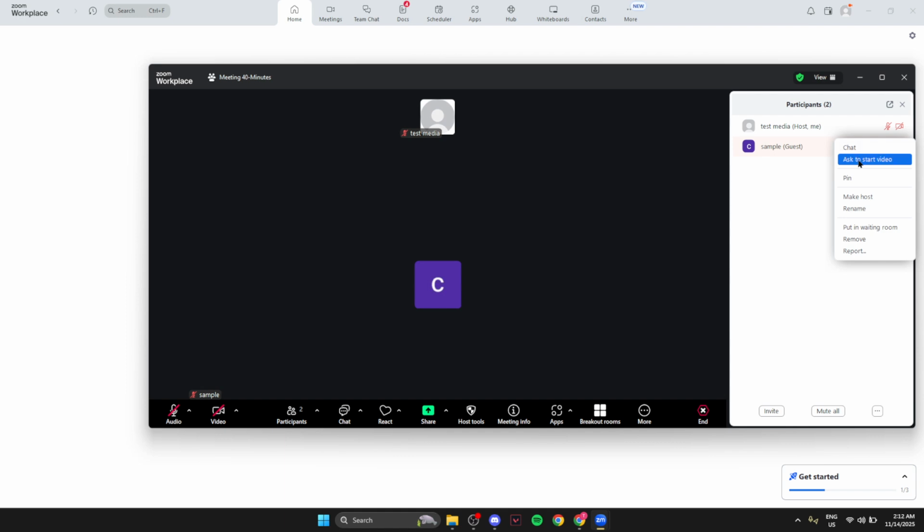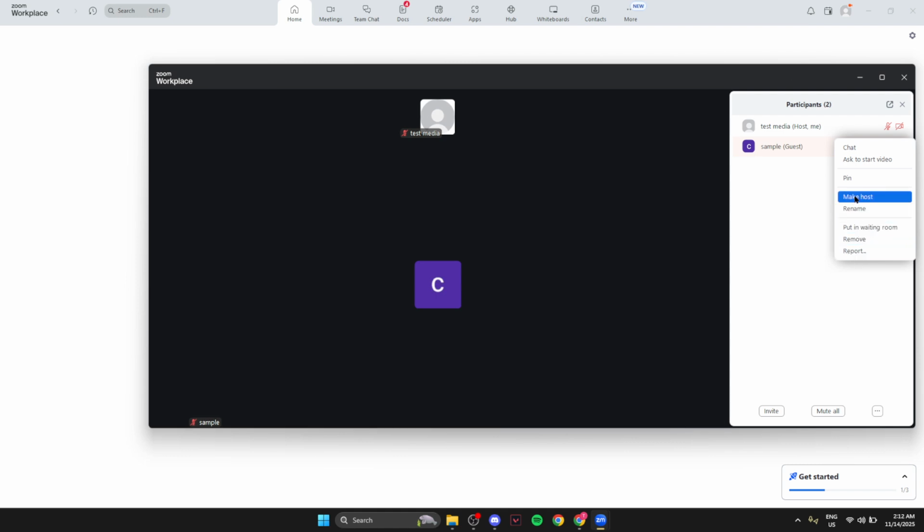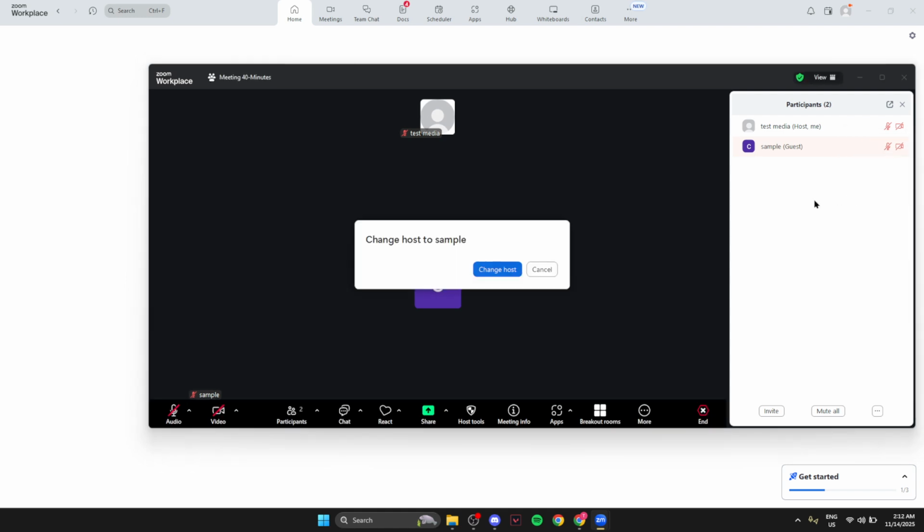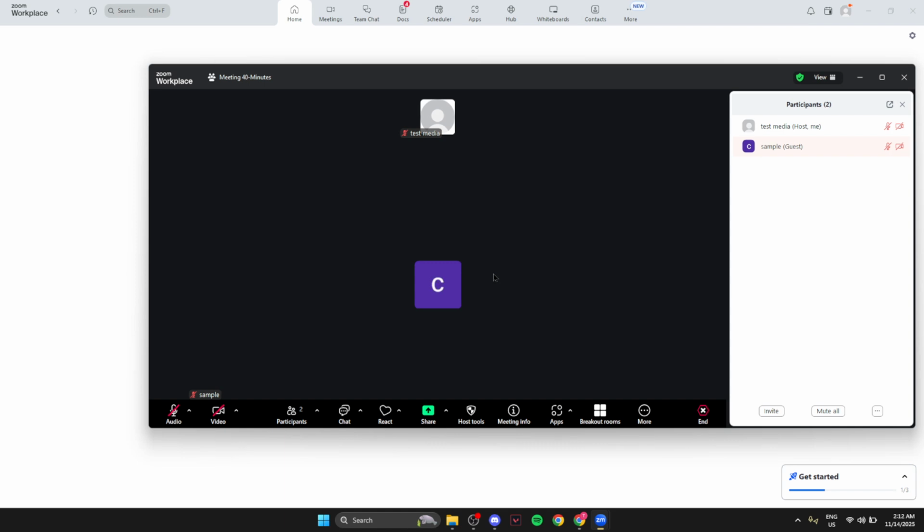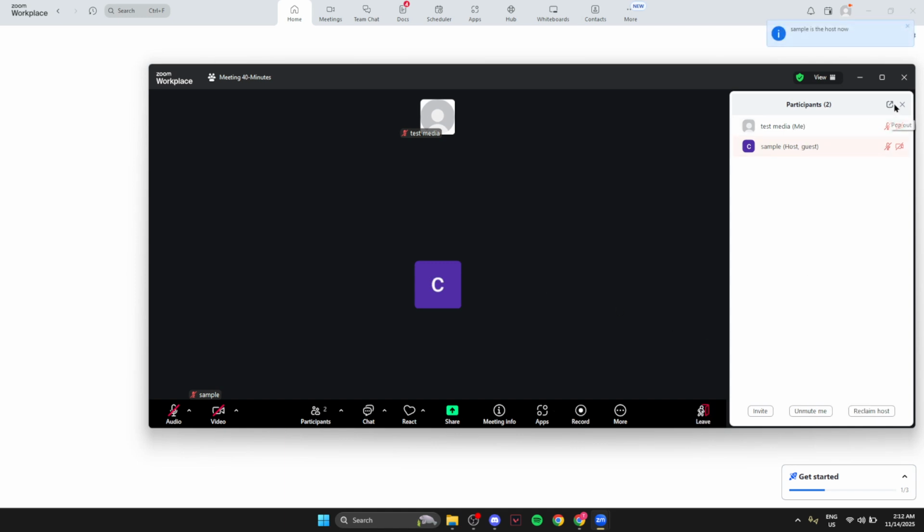From this menu, you'll want to select the option that says Make Co-host. Once you click Make Co-host, a prompt will usually appear asking you to confirm this action. This is just a safeguard to ensure you are intentionally making someone a co-host. Go ahead and confirm, and just like that, the selected participant will be upgraded to co-host status.